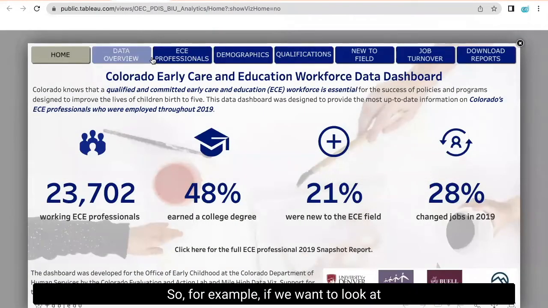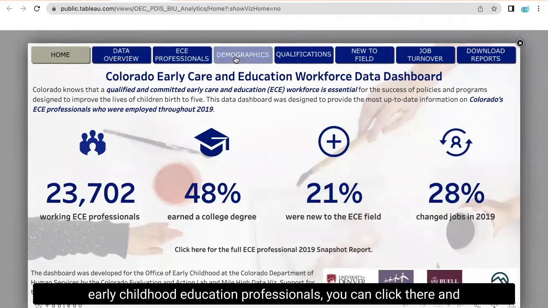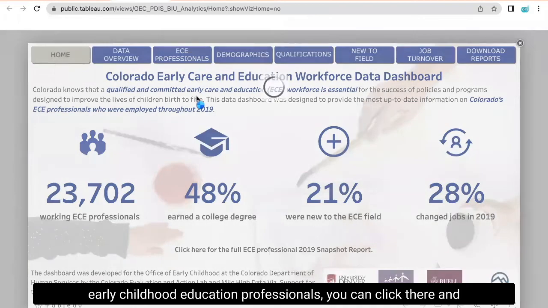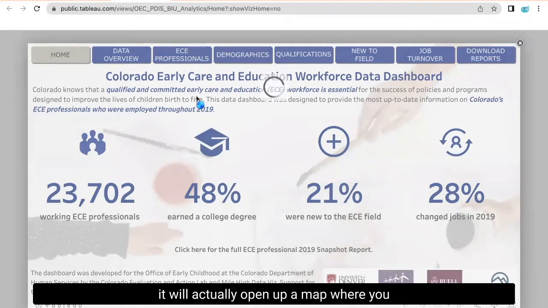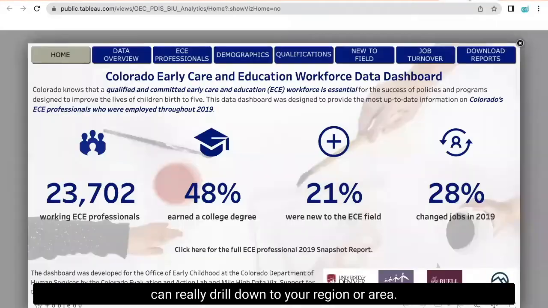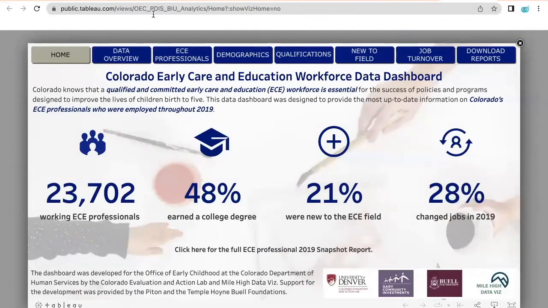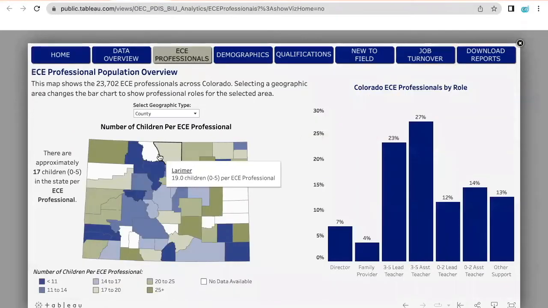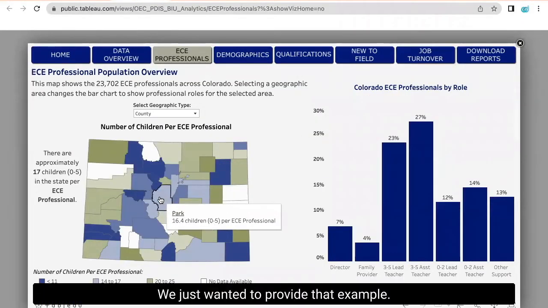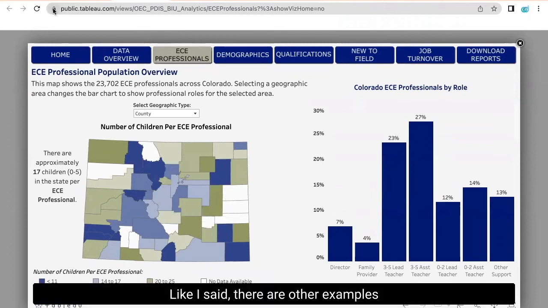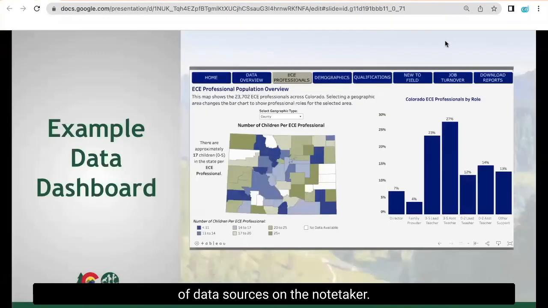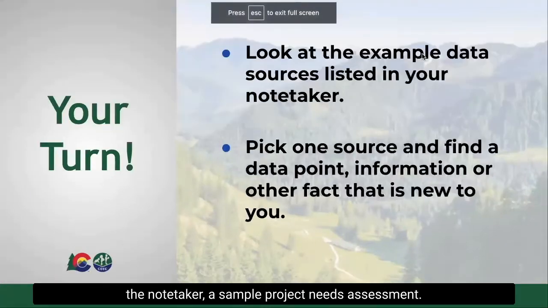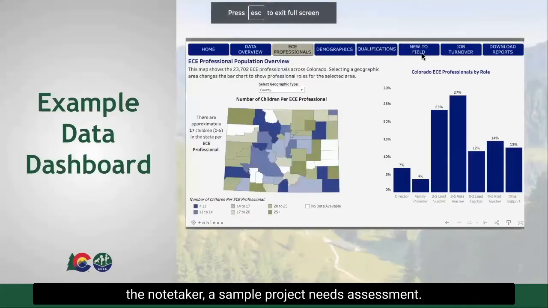So for example, if we want to look at early childhood education professionals, you can click there and it'll actually open up a map where you can really drill down to your region or area. I just wanted to provide that example. Like I said, there are other examples of data sources on the note taker. We have also included on page 3 of the note taker a sample project needs assessment.